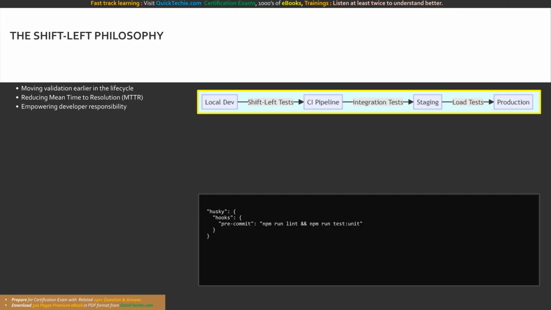This configuration utilizes Husky to enforce the shift-left philosophy locally, automatically intercepting the commit process to execute linters and unit tests, physically preventing broken code from leaving the developer's machine. The shift-left timeline pushes massive testing responsibilities leftward to the local developer and CI pipeline stages, preventing the costly propagation of defects into downstream staging and production.